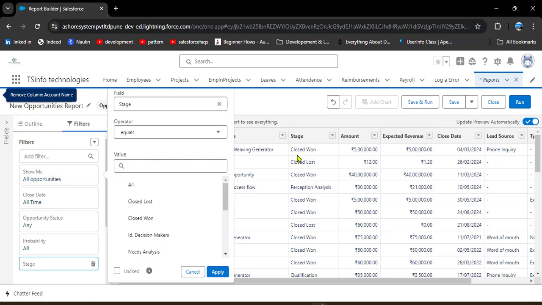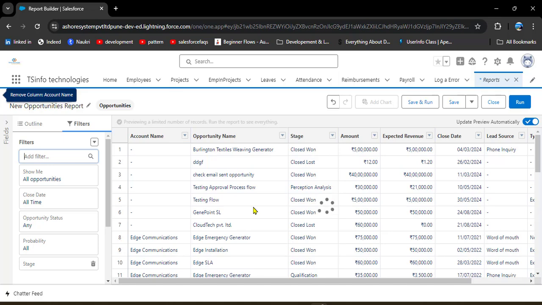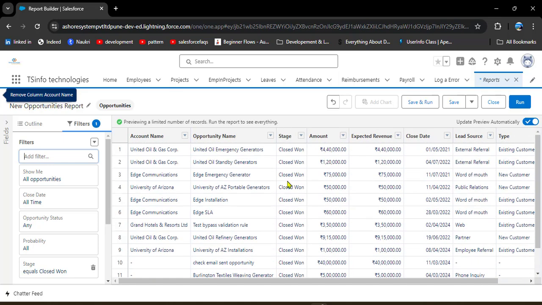And now we want to display only closed won opportunities. For that in the stage field, select operator equals and then select the value closed won. Then click on the apply button. Now here you will see only closed won opportunity records have been displayed.